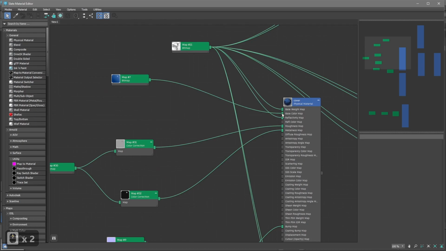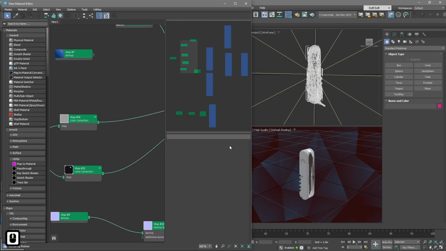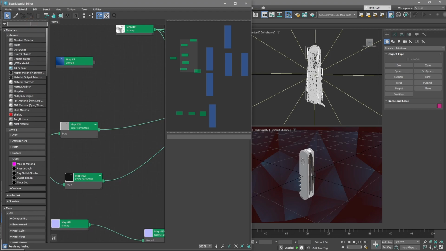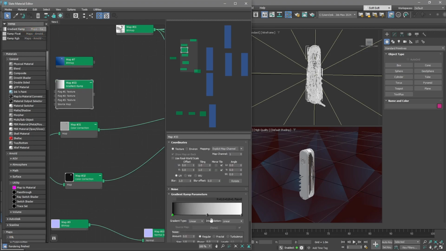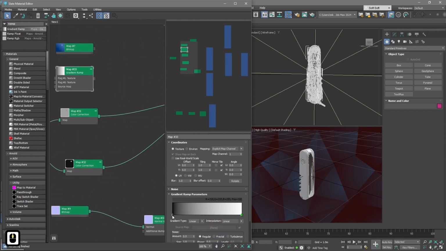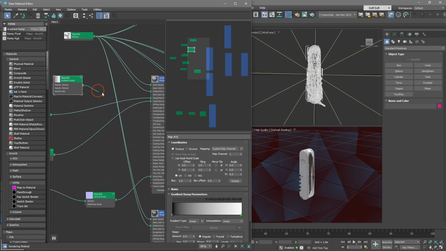and here let's unplug Base Color Map. Let's actually move the nodes a little bit. And first of all, we will need gradient ramp to set the color. Let's delete the sensor. We will need black to white gradient. Now let's plug it into color channel so we can set it up a bit.